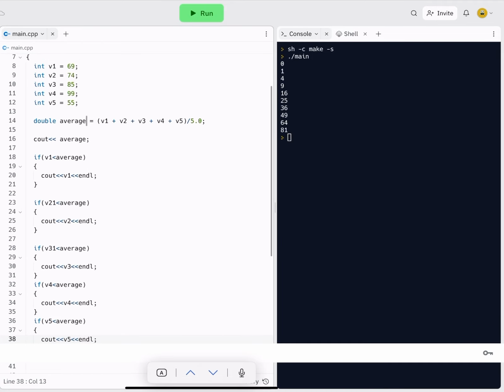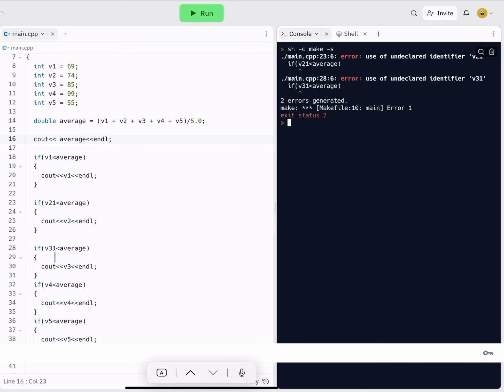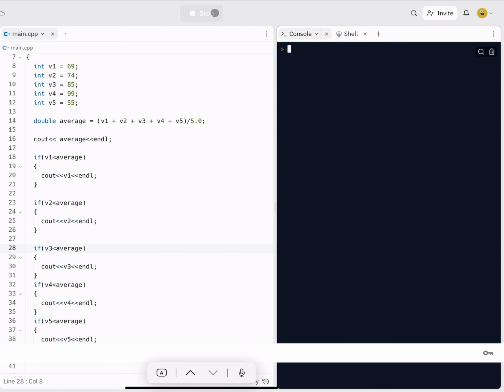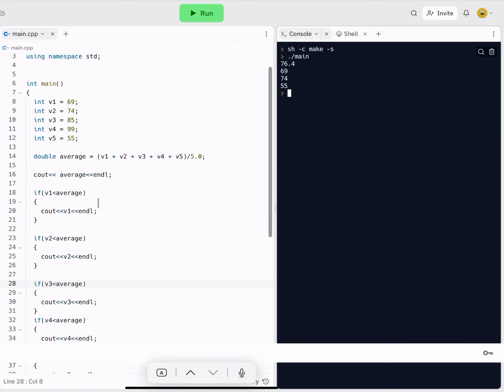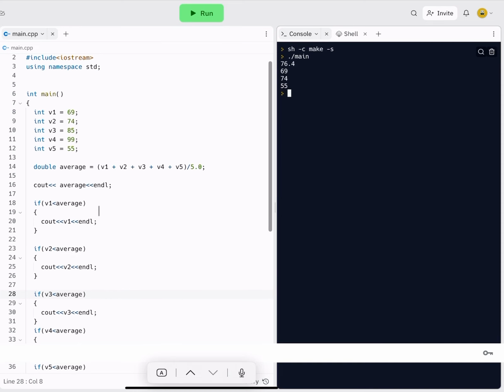So now we will print the average, and also we will print all the values that are less than the average. I'm writing 31. It should be only v3. So the average is 76.4, and I'm printing all the values that are less than the average. In this case, I have 3 values. So you see, if you have 5 values, then you have this long code. Imagine you have 10 values, then you have to make 10 if statements.